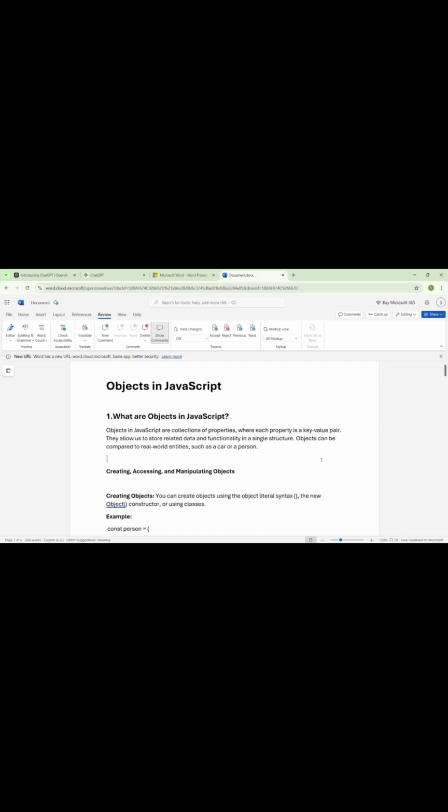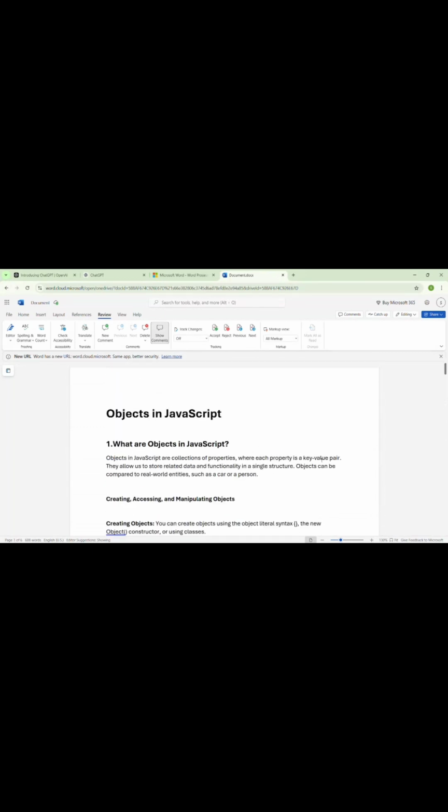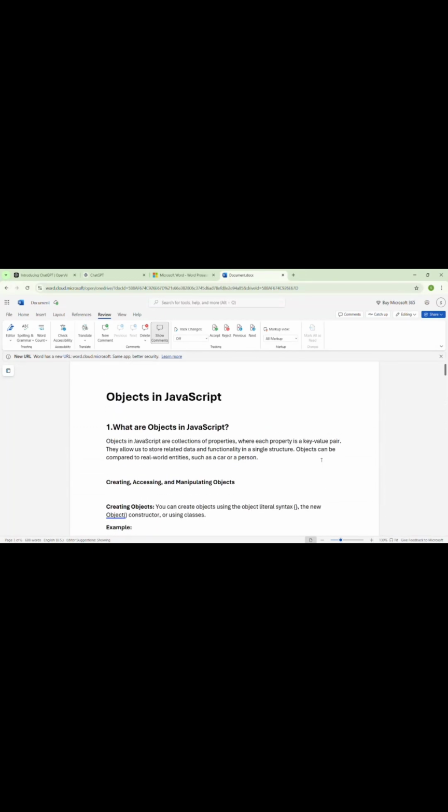So here is a brief explanation that I have created as a note in this session to make you understand these topics that I have discussed before, like the objects in JavaScript, the functions in JavaScript, and also the modules, and the differences between them.